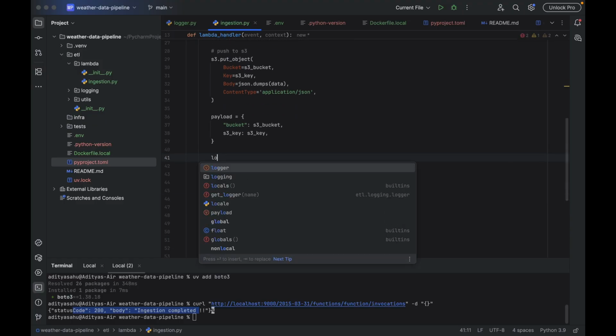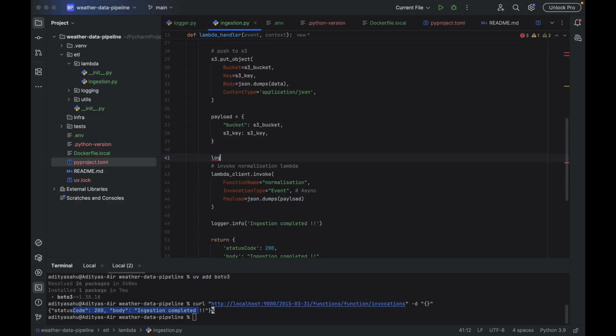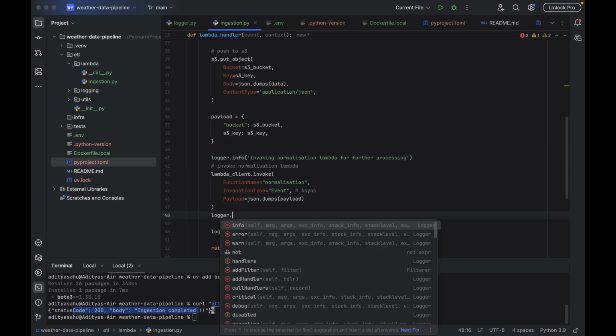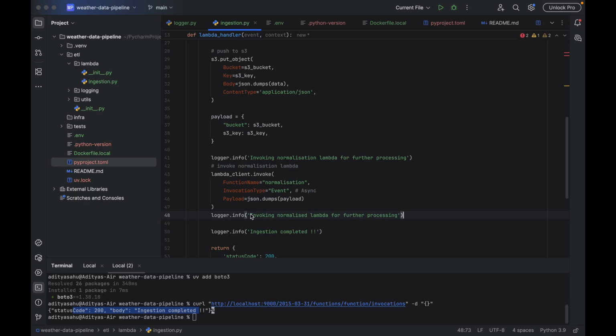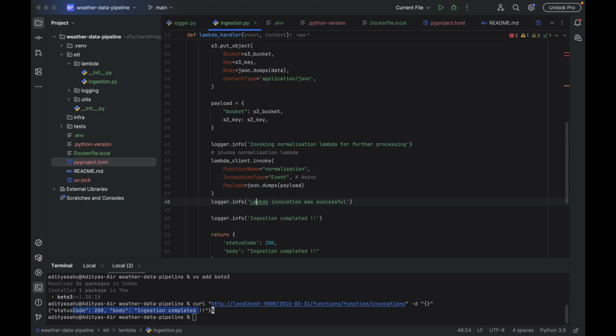So yeah, and we can also log this. Invoking normalization lambda for further processing, and here we can say logger.info invoking, okay, lambda invocation was successful. So as simple as it looks.